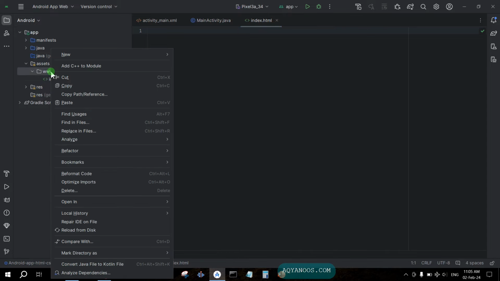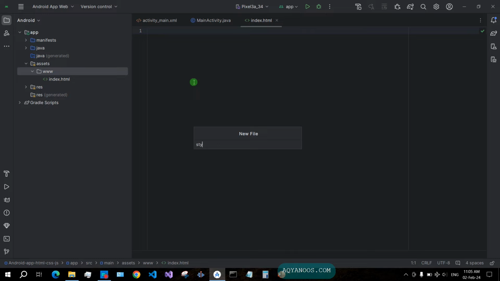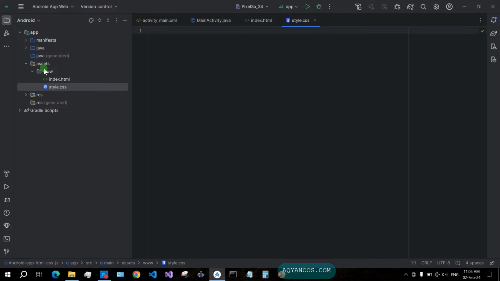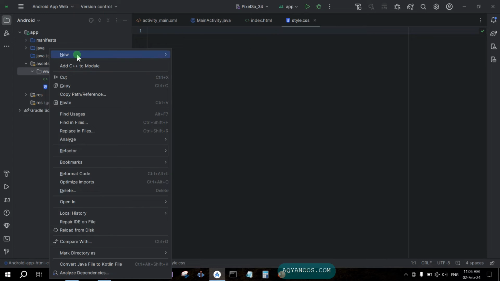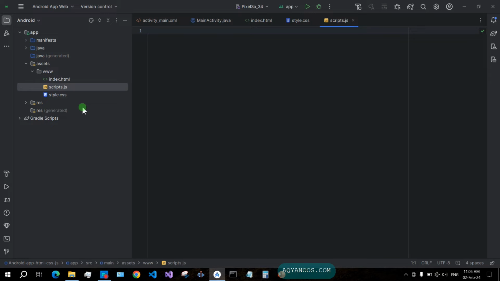Very nice. Again new file, style.css. Beautiful. File scripts.js. It is best and easy to work on the HTML part inside Visual Studio Code. So you can open this in Visual Studio Code.